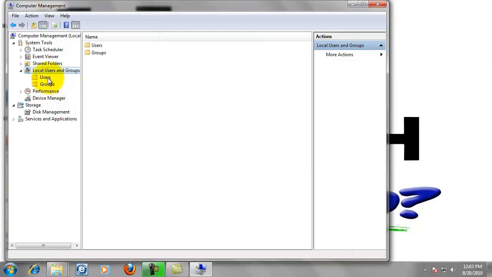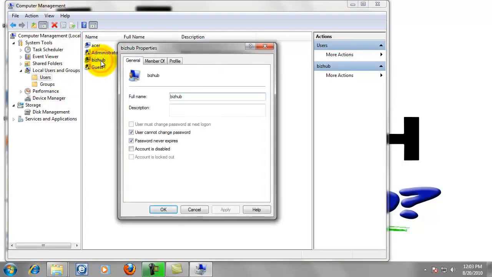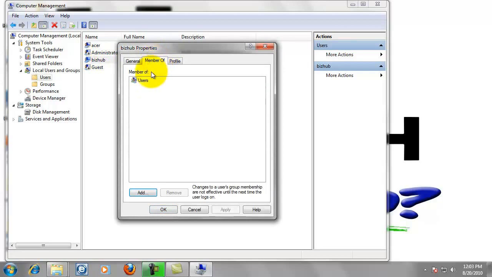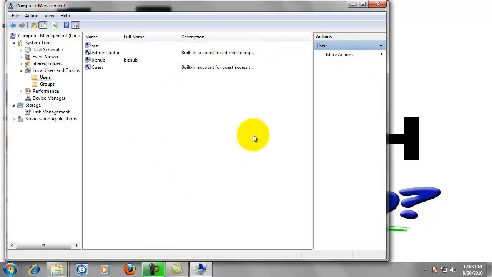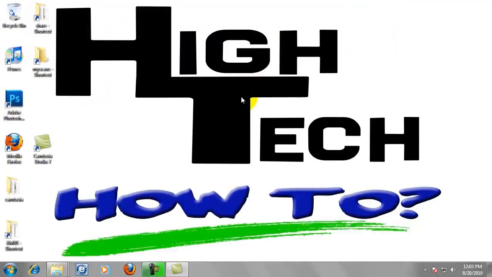Now go up to users and click on users, double click Bizhub, click the member of tab, we're going to click users and then click remove, click on OK, now close that window and that's the end of step one.